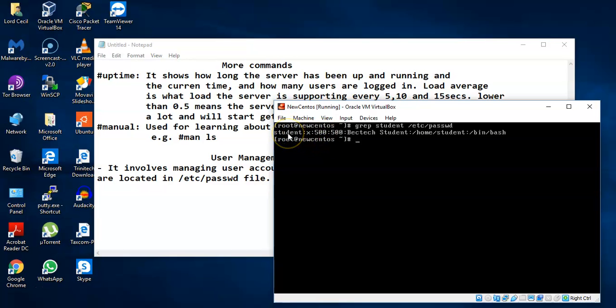There are 7 fields. Field 1, student, is the user login name. The x is field 2, the password field. We're going to look at why it is an x. Field 3 is the UID field. Field 4 is the GID field. Field 5, where it says BedTech student, is the comment field. Field 6, home student, is the home directory field. And lastly, field 7 is the shell field. If you look closely, each part is separated by a colon, which makes up the 7 fields of the user account components.